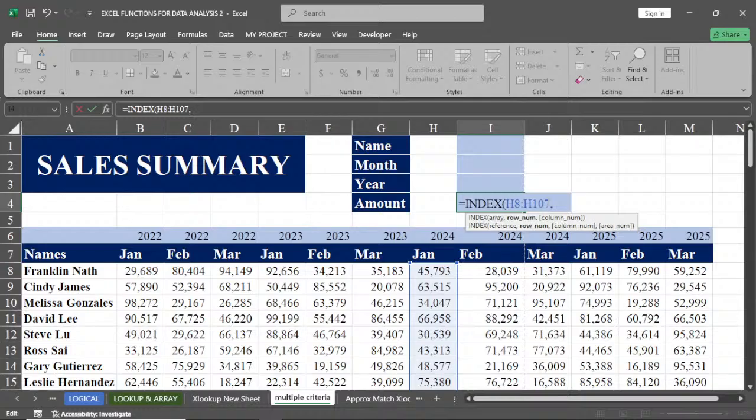Now instead of putting my row number, my row number becomes the match. I will put my match here, double click. What am I matching it for? What's the lookup value? The lookup value becomes this name, the name here. I put comma. Then what's the lookup array?